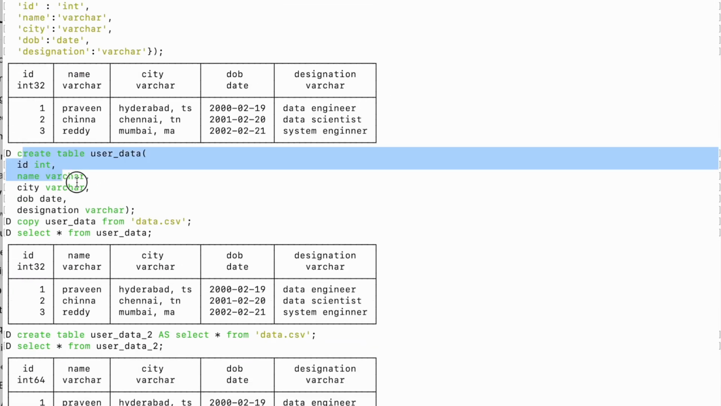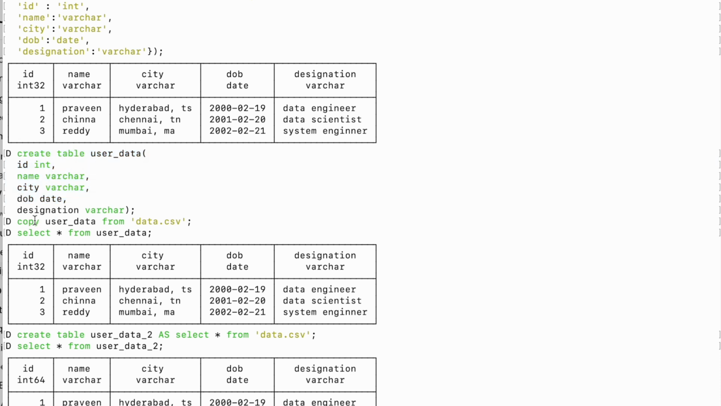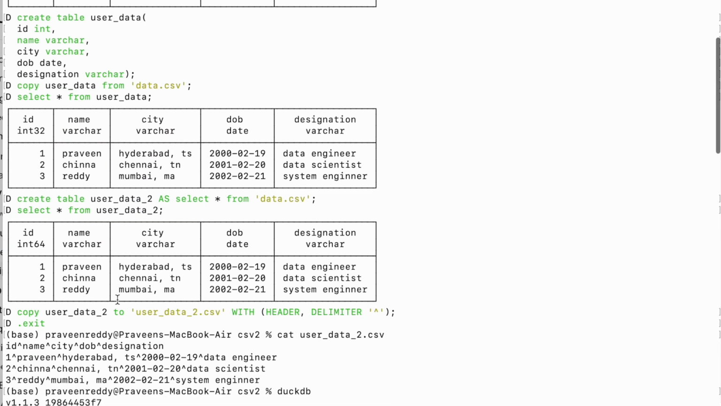First I'm creating a table, and then I'm using COPY user_data FROM data.csv. Directly this data.csv will be loaded into the user_data table. See, when I query, I got the output. That's it. And you can directly create the table without using the CREATE DDL statement as well. CREATE TABLE, the table name, AS SELECT star FROM the CSV file. So it has created the table user_data_2.